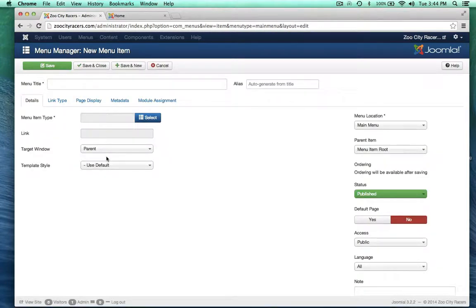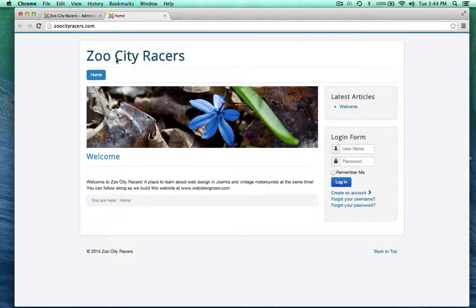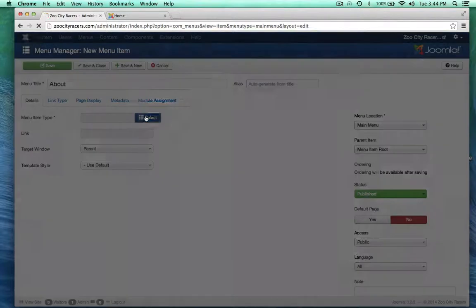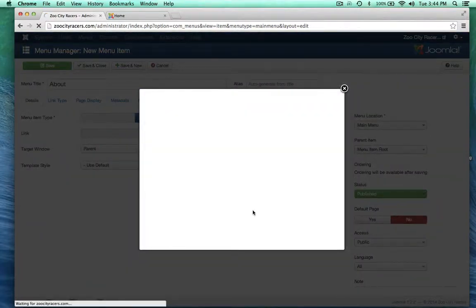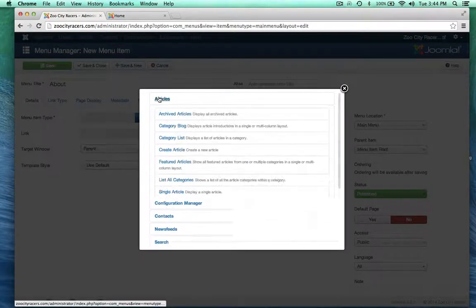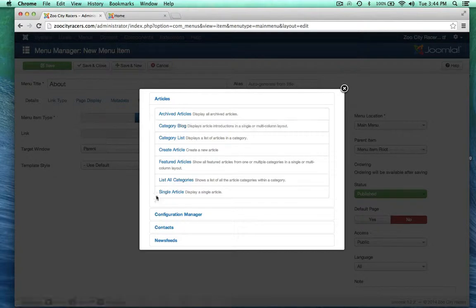Okay, there we go. And we need to, well, give it a title, right? And we want that to be About. Again, this title here is going to show up right here. Now we need to select what type of menu item this is going to be. We have a lot of options here. All kinds of options going on. But under articles, still a ton of options. But we're going to keep it nice and simple and link to a single article.